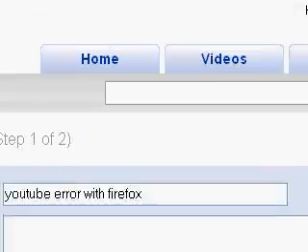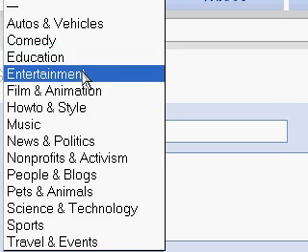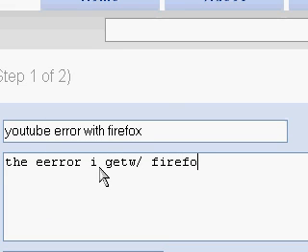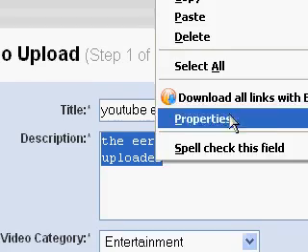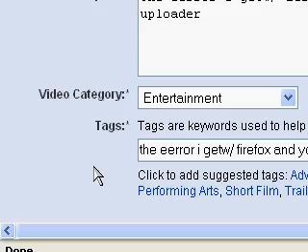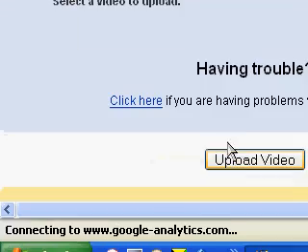And we'll just select it as entertainment, since everyone laughs at me anyway. Ha ha ha. Big joke. And I'll just name it this for now. Really, I don't care. And then come down, click upload, and it takes you to this upload page where you see the having trouble dialog box.